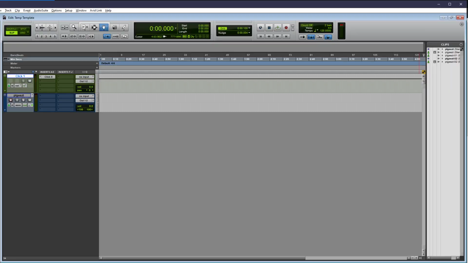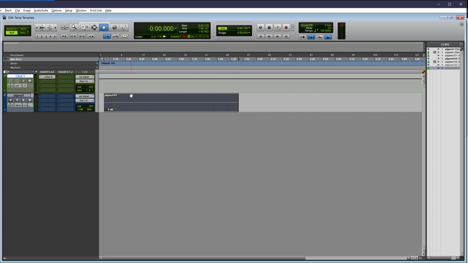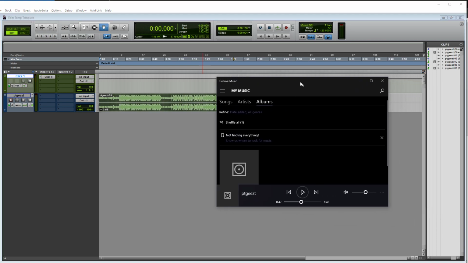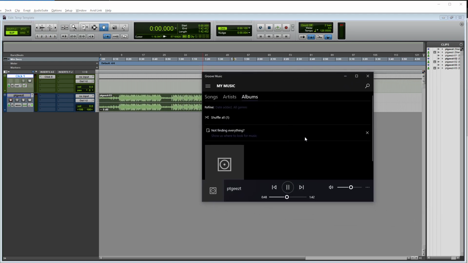Pull up a Pro Tools project and I will drop in a project beat here to use as an example. All right, let's listen to what it sounds like in its original state. Okay, so you get the idea.